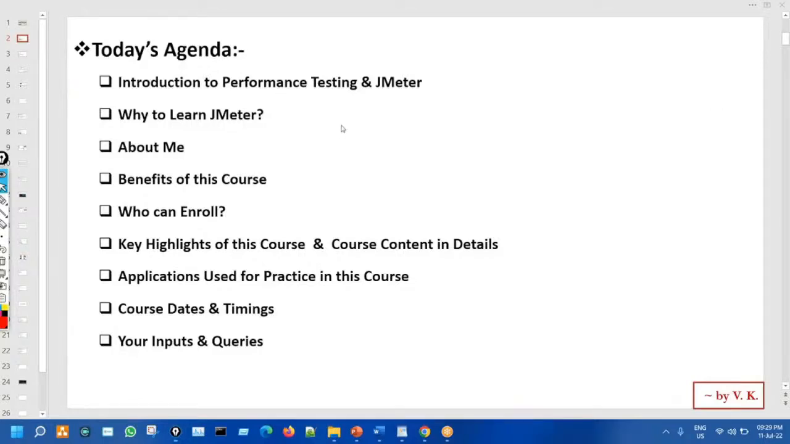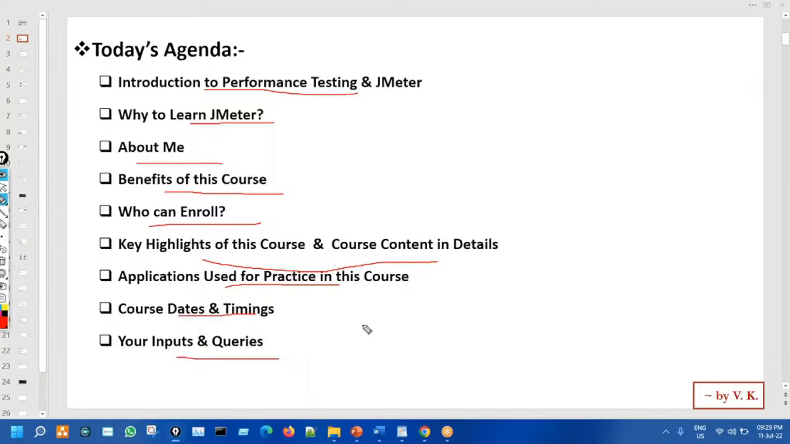So that will be like introduction to performance testing and JMeter, why we should learn JMeter. Then I'll be explaining about myself, then the benefits of this course, who can enroll, right? We'll see the key highlights of the course and course contents in detail. What will be the application used for the practice in this course, right? Course date and timing. And then we'll take your inputs and queries, right?